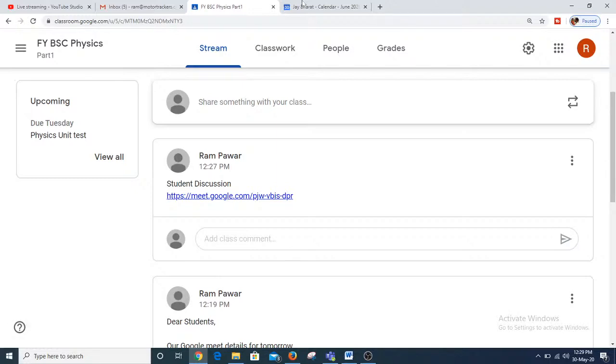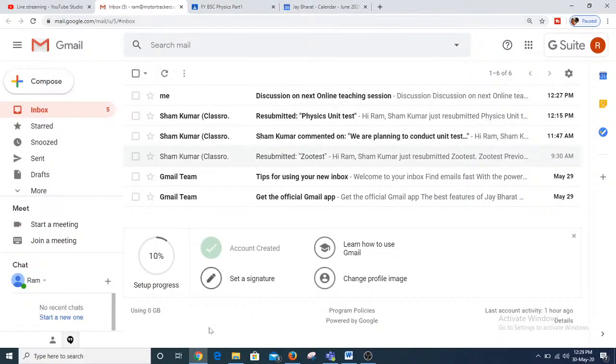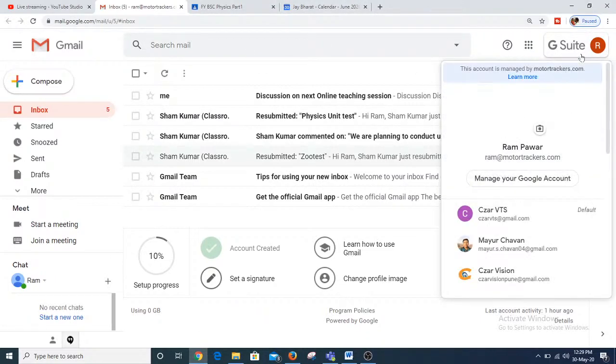Okay, so now we'll move ahead. Yeah, Ram sir, our favorite Ram Pawar sir, is our favorite teacher.